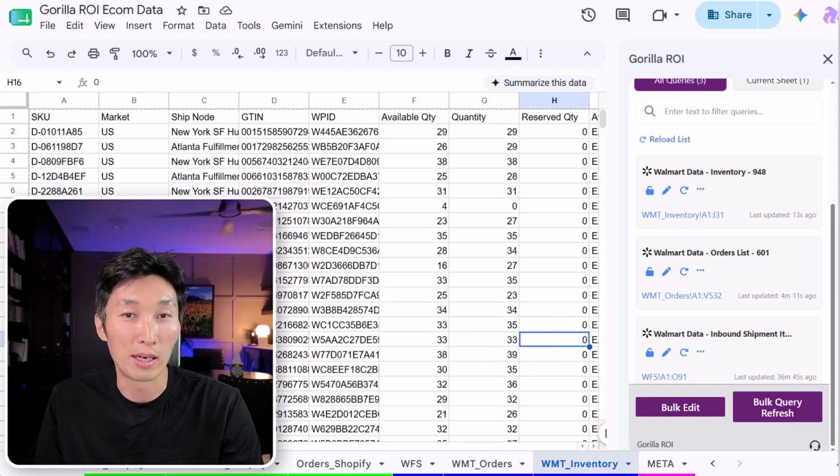It's going to give you all the information regarding the ship nodes, where the inventory is, the IDs, the quantities, and everything. With Walmart data alongside Shopify and Amazon, you now have powerful e-commerce data analytics directly within your own Google Sheets. So I hope that helps, and I hope to see you in the next video.